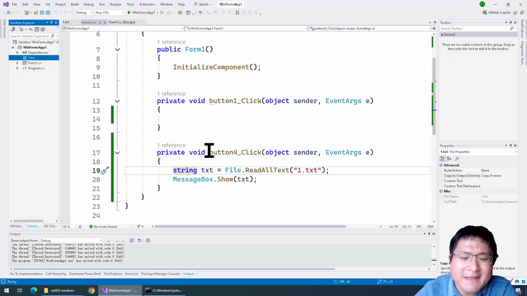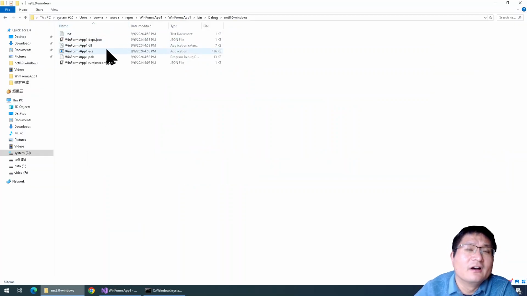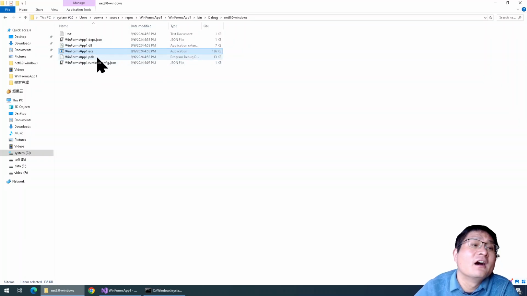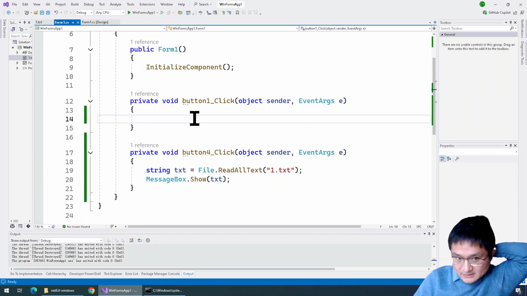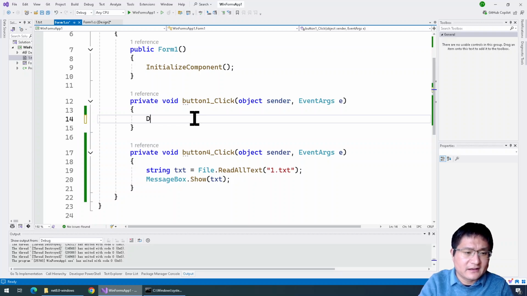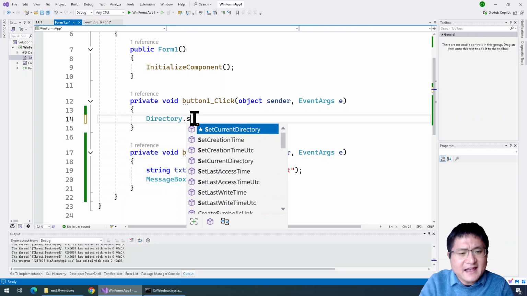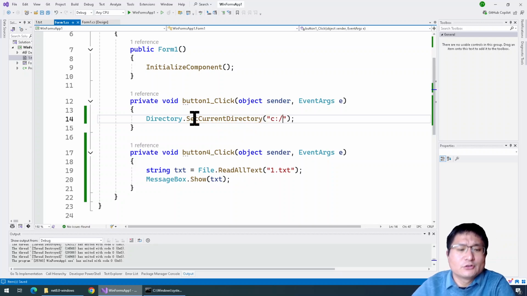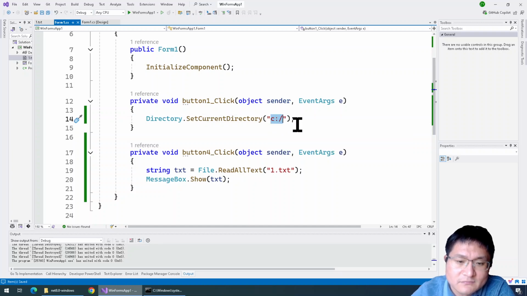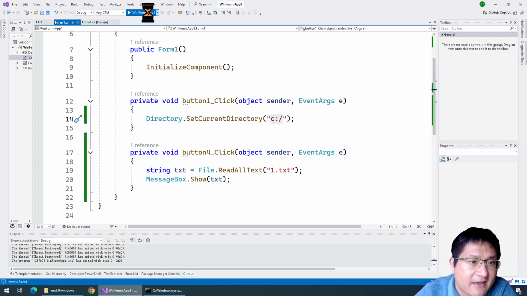We have many ways to change the current directory. By default, the current directory is the directory where the binary sits. But the implicit way is using Directory.SetCurrentDirectory. Let's use this API to change the current directory to disk C, and then run.